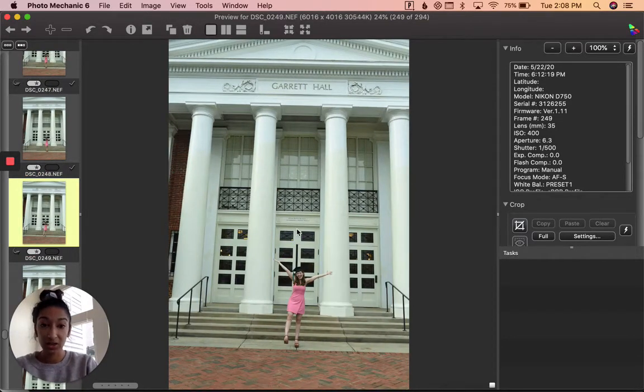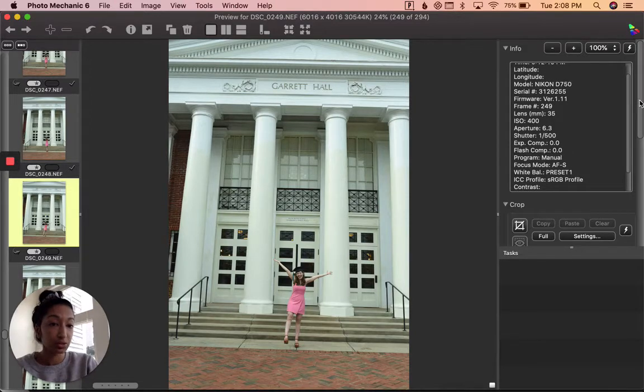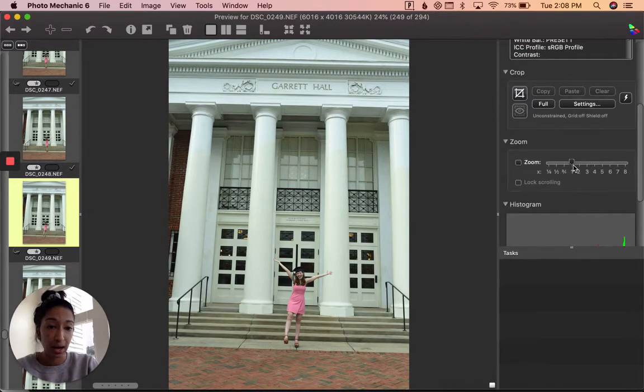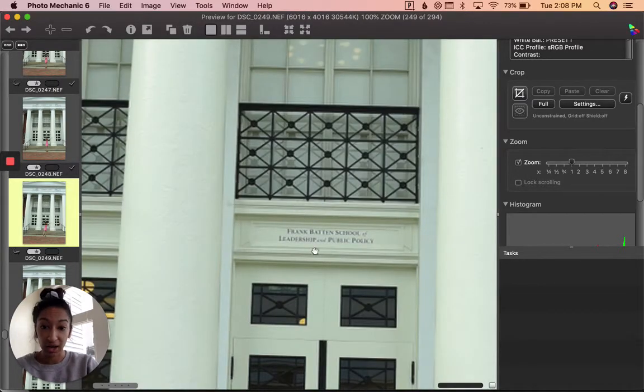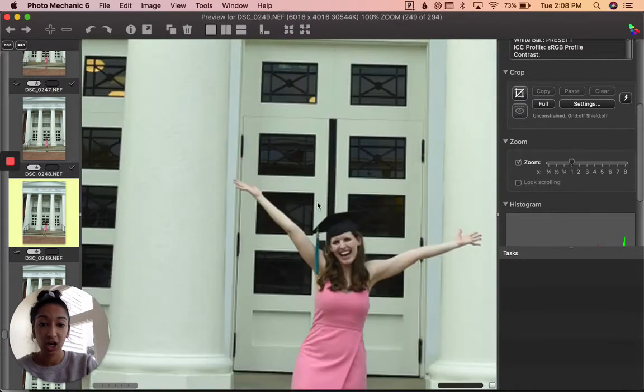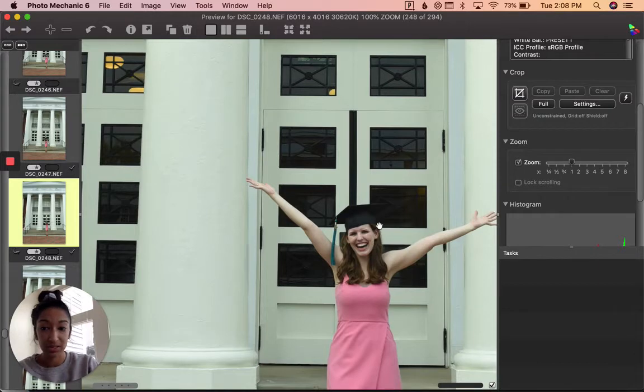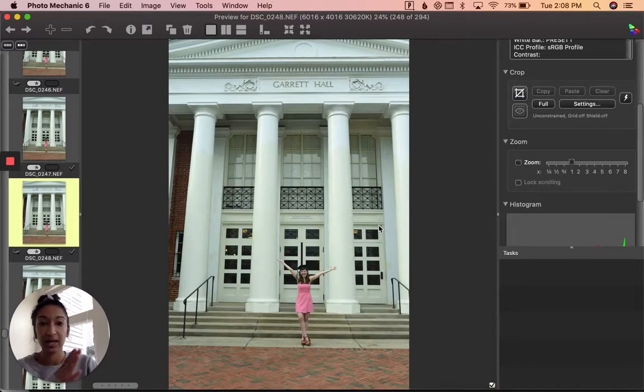Another cool thing about PhotoMechanic is if you hit Z, it'll zoom in. So here you can set how much you want it to zoom in. If I click Z, because this is a really far out shot, I can see if her face is in focus. So here you can see there's this one, and I ended up going with this one instead. But if you click Z again, it zooms back out.